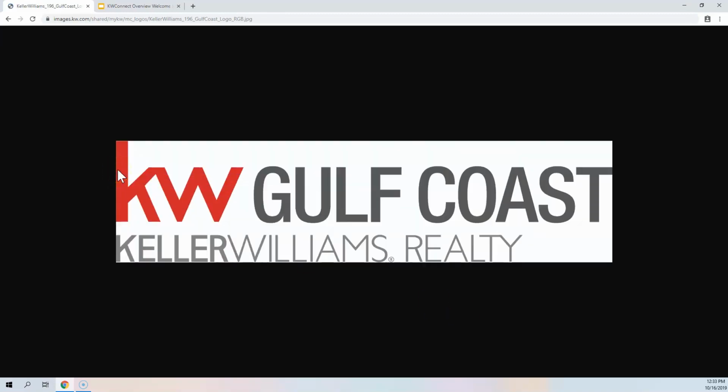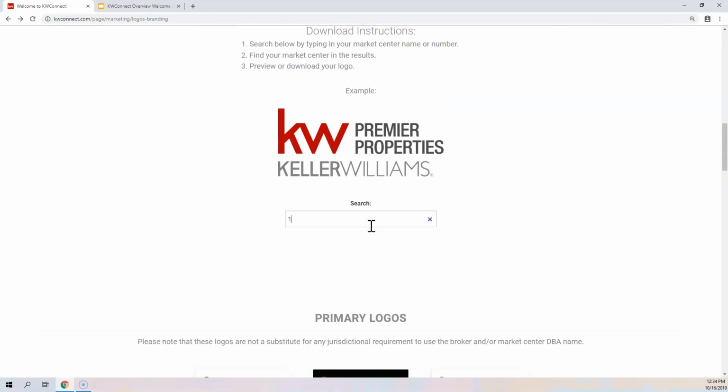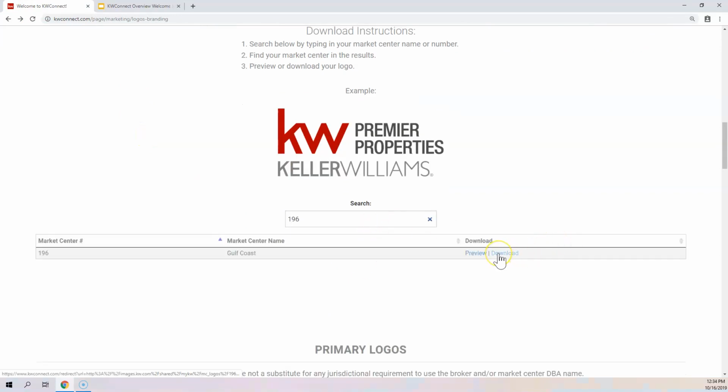I feel like that was supposed to open in a new tab and it didn't. But there's the preview of that logo. Or if I go back here and I search that 196 again, I can download that. And that's going to download as a zip file with like 4 or 5 folders inside it.